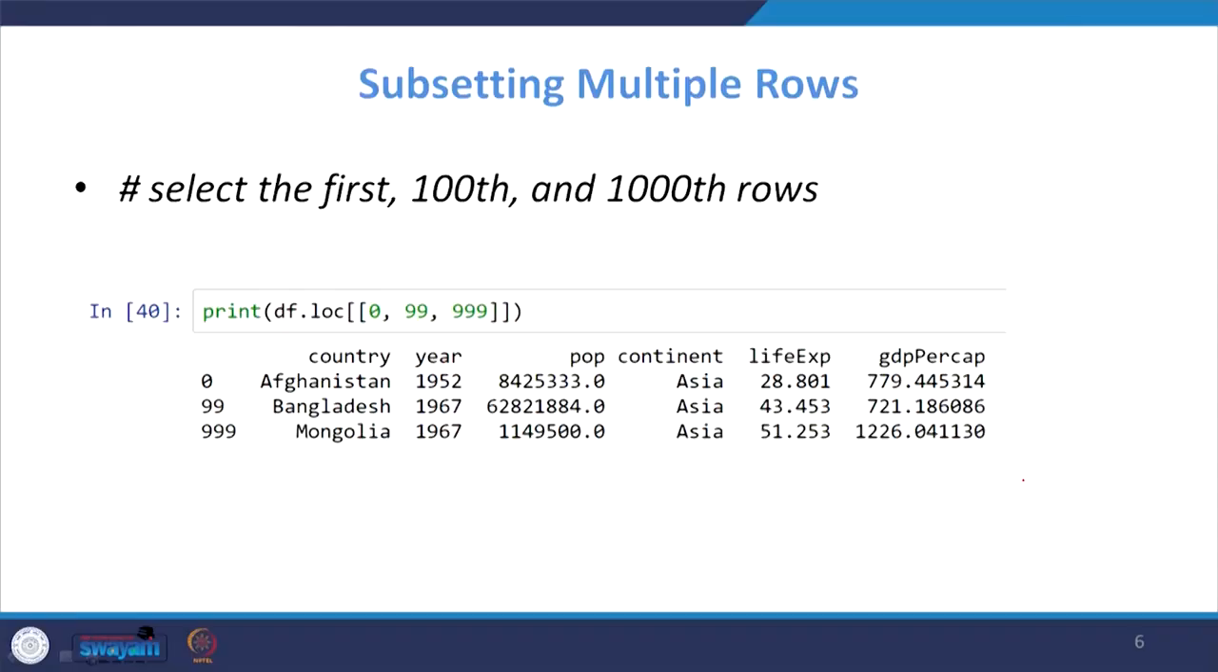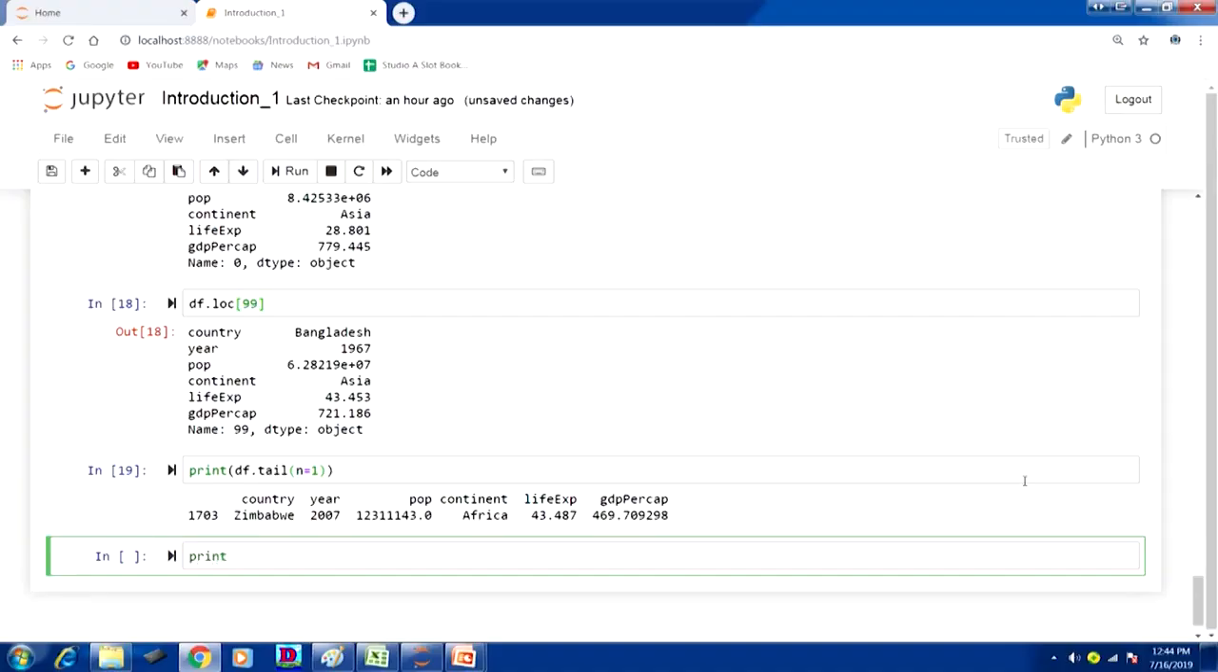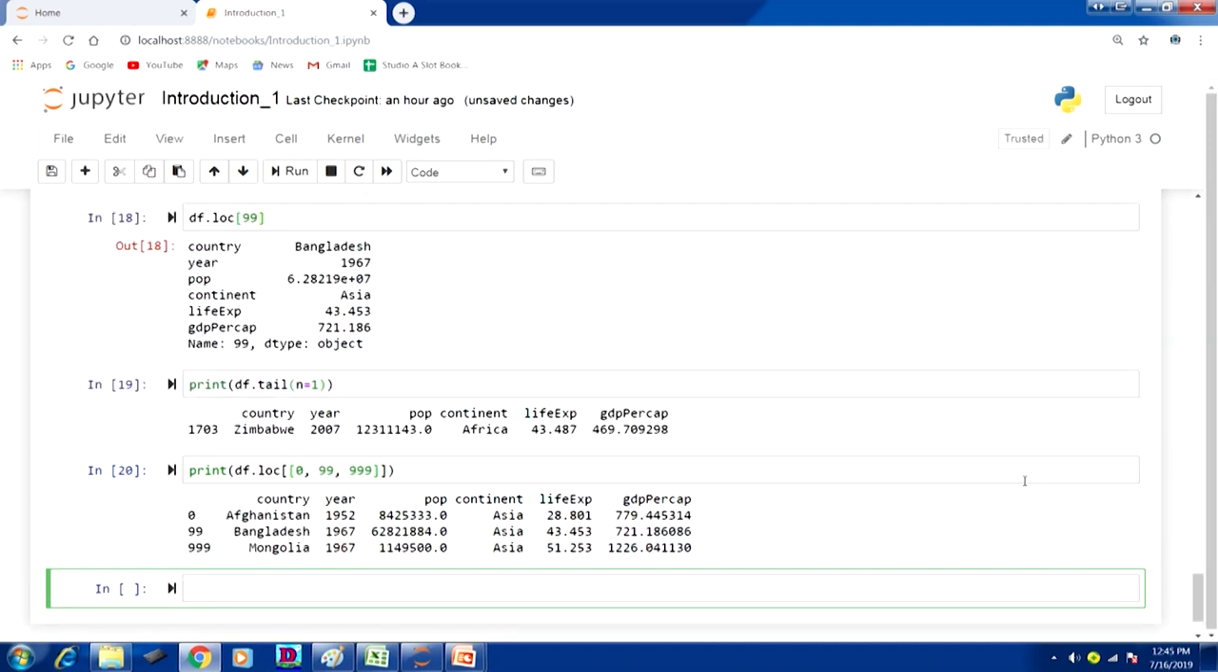Now we can subset multiple rows at a time. For example, there may be a requirement to select the first row, the 100th row and the 1000th row. For that purpose you type this command print df.loc, you see there are two square brackets 0, 99, 999. We will see what output we are getting. So type print df.loc. Yes, so we are able to see the first row, 100th row and 1000th row.